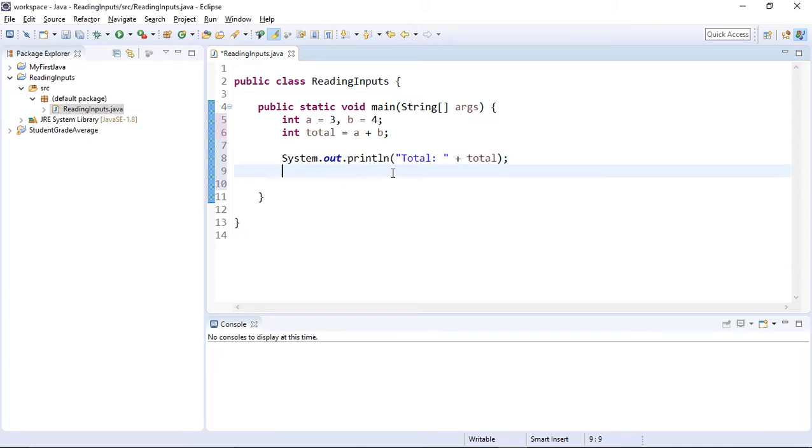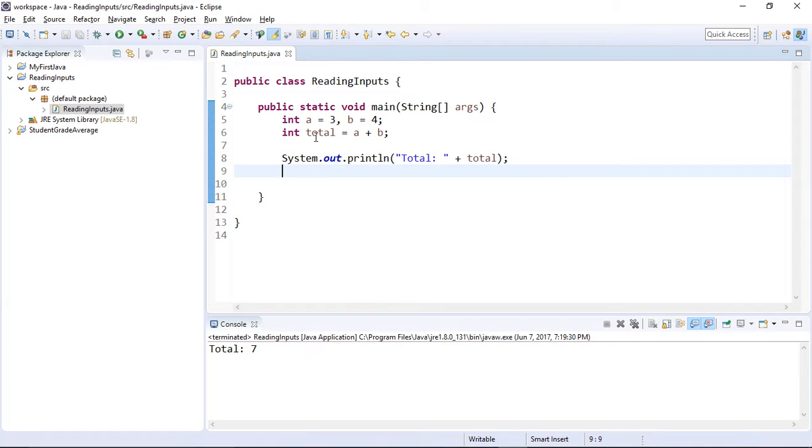Okay, so when you run this program, you see that all you see is just the result. It does the calculation automatically for you because we supply the values here, right? 3 and 4 are supplied in this example. It's in the code. So there's no reading from the input.